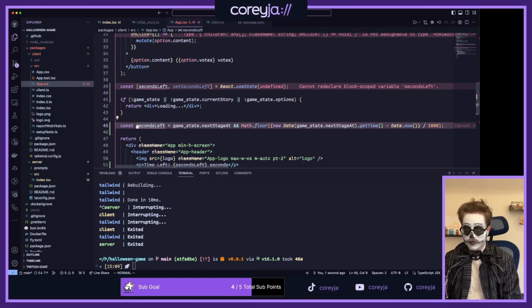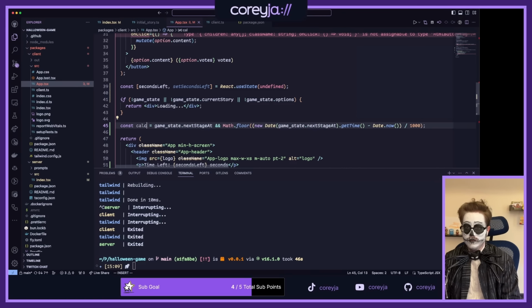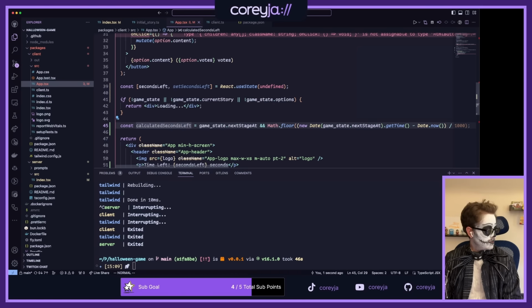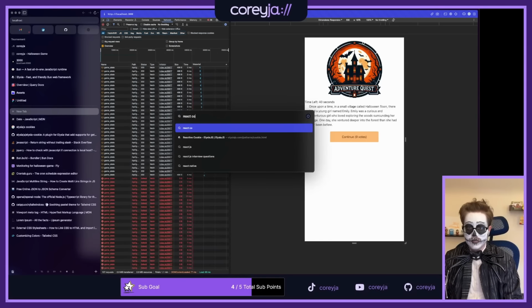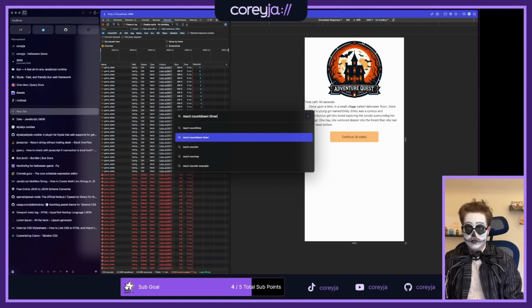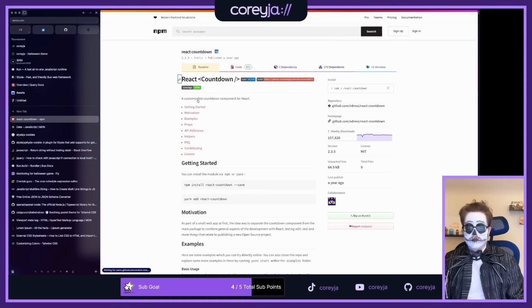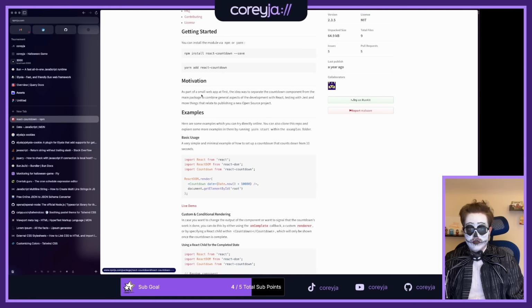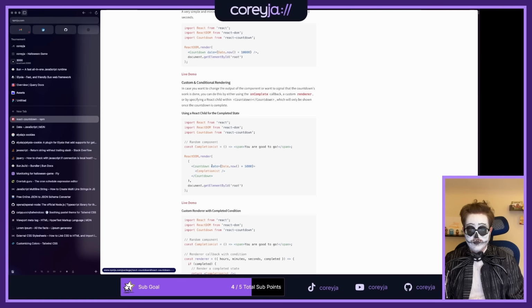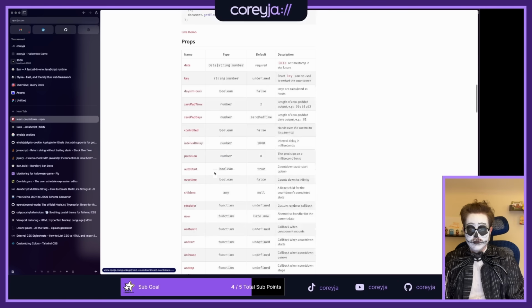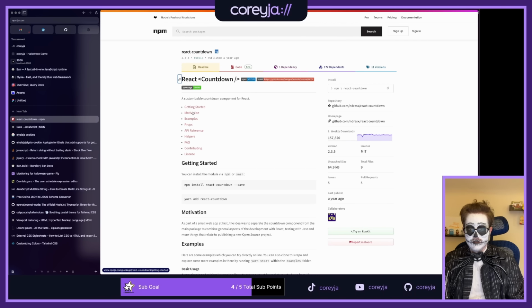This can be calculated seconds left. Wait, this isn't what I want to do. A useEffect doesn't help me here. React countdown timer. Simple countdown. I want to see an example.